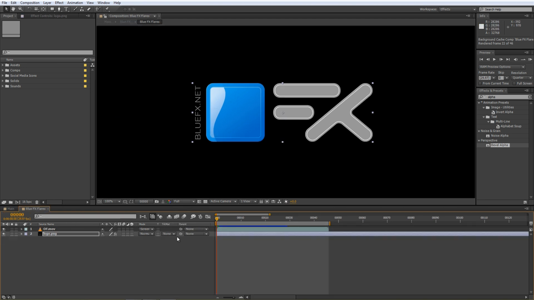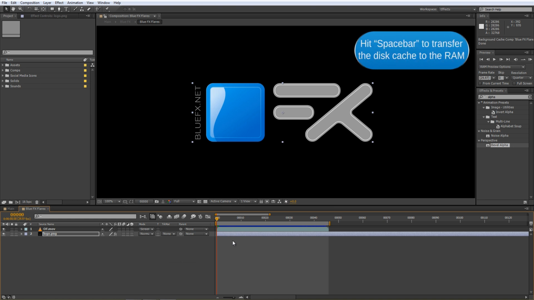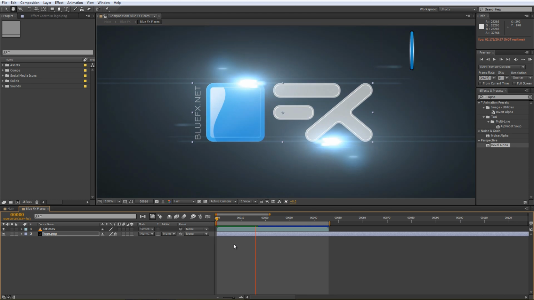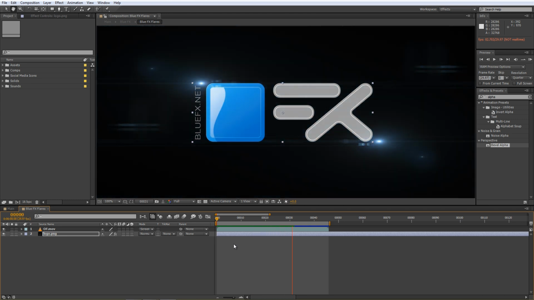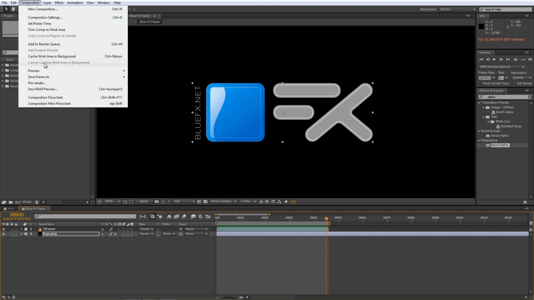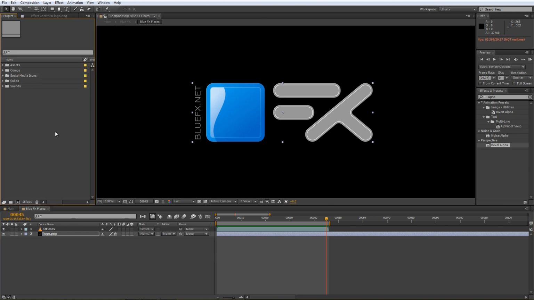The blue line indicates that a composition has been rendered to the hard disk cache. Hit spacebar to fetch the render from the disk and put it into RAM. You can load as many compositions or work areas into the background renderer as you want. If you want to cancel, go to Composition, Cancel Work Area in the background. Caching of multiple compositions will be done in serial, one after the other.